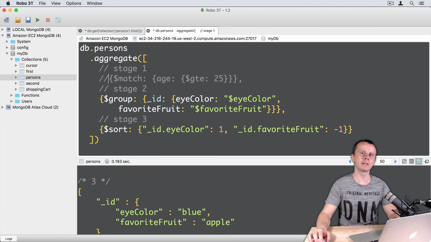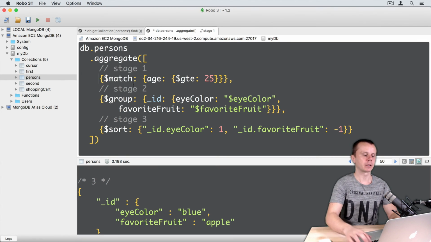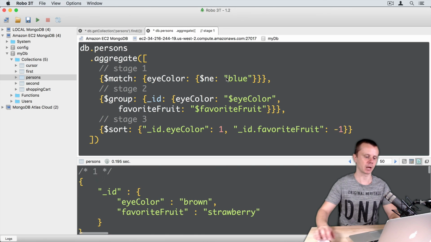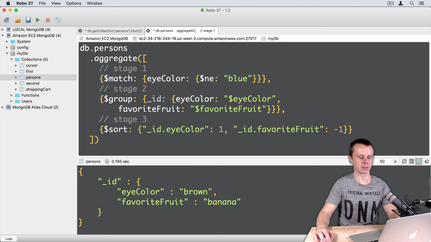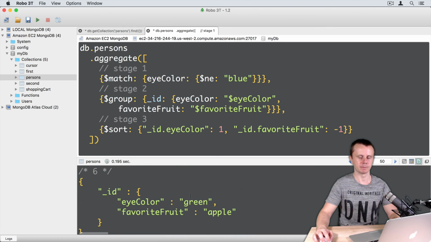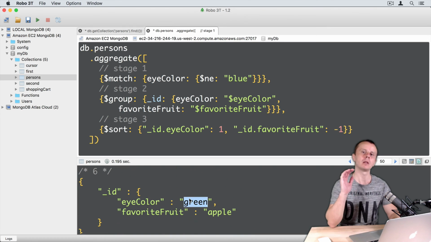Of course, we can easily add one more stage here, uncomment match stage, and let's match, for example, by eye color that is not equal to blue. And let's execute this, Command Enter. And now in the results we will not see combinations with eye color blue. So we just see brown and green. Okay, let's go on, and next we will talk about project stage. See you shortly.